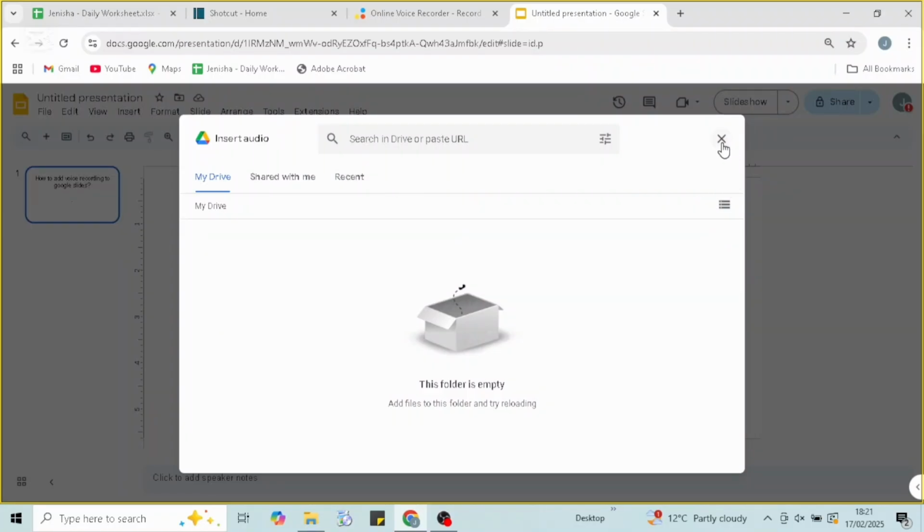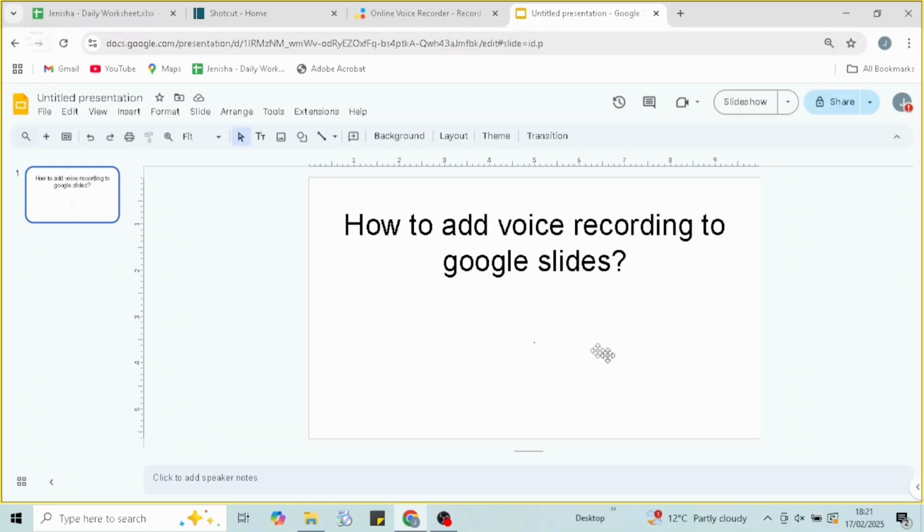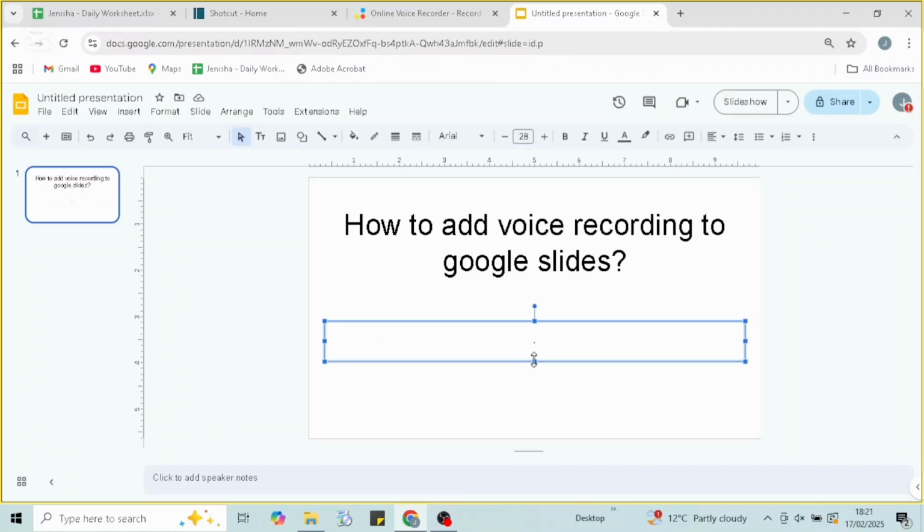You can insert your voice recording from your Google Drive right into your slides in Google Slides. So that is how you add voice recording to your Google Slides very easily.